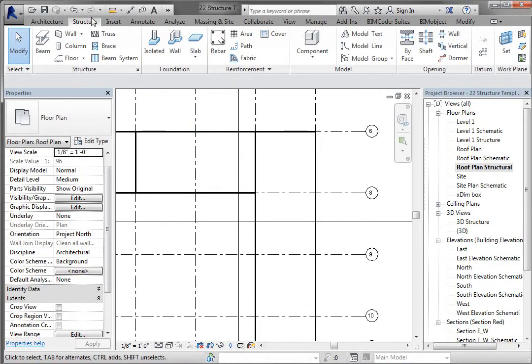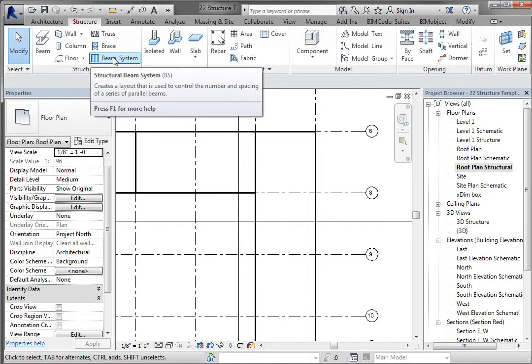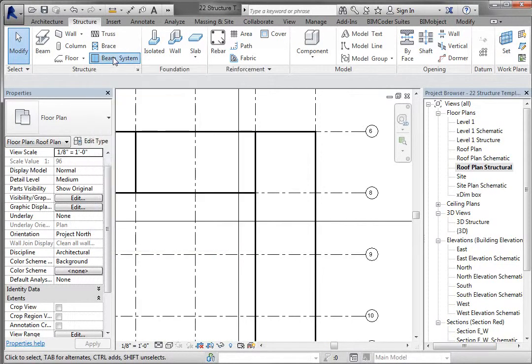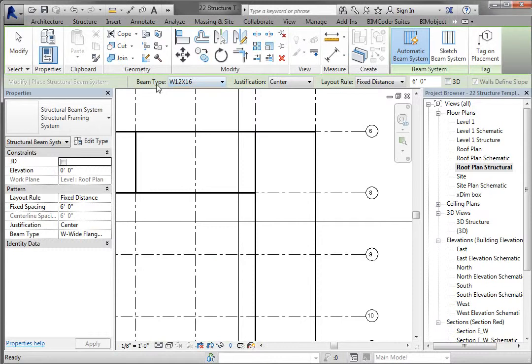If you go to structure, you can see that you have a beam system option, and you can left click on this and it will allow you to pick a beam type. So I'm just going to go to this pull down and make this a much smaller beam than those. I'll make them, how about S4 by 7 by 7, and you'll see that if you hover, it is showing you where it wants to put those beams.